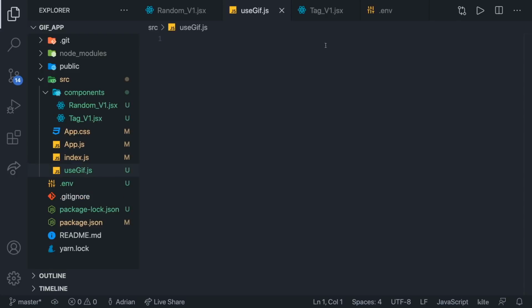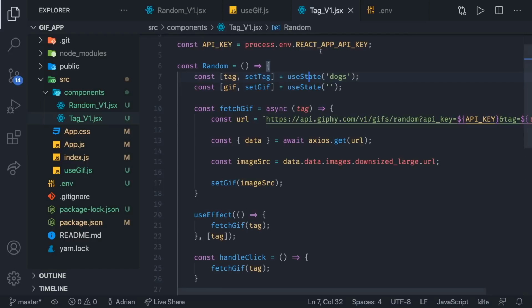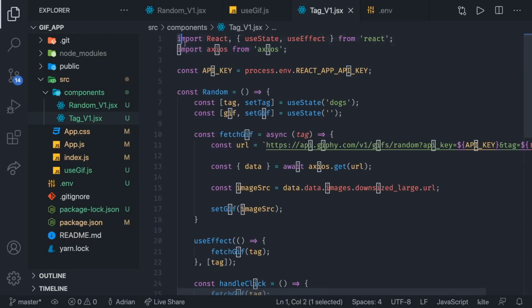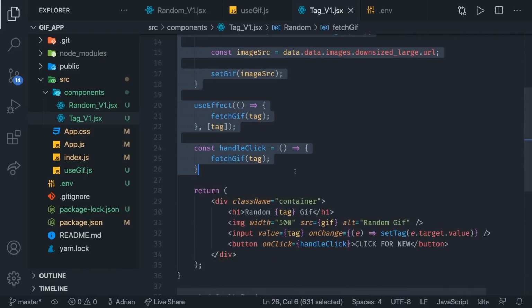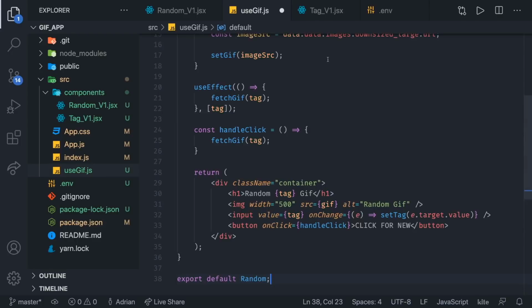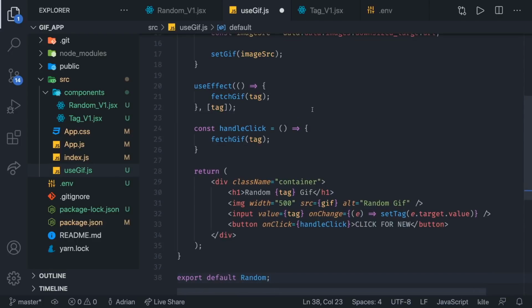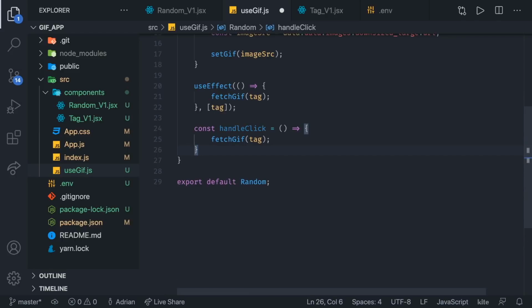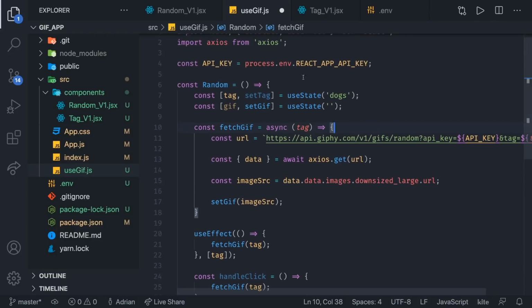To start, I'm actually going to copy all the logic from the tag v1 file right into the useGif file. Let's start by copying, again, the whole thing. So the whole file, I'm going to immediately copy it and paste it into the useGif. Inside of here, let's get rid of some things that we won't need. For example, we definitely won't need the JSX that stays in the components. What else can we do to simplify it?